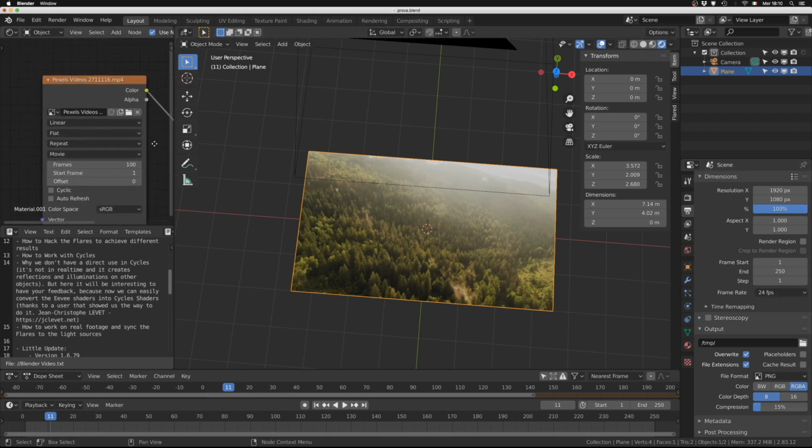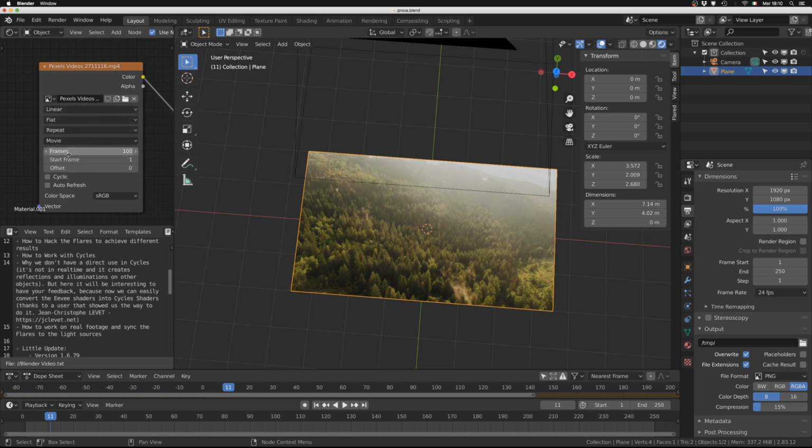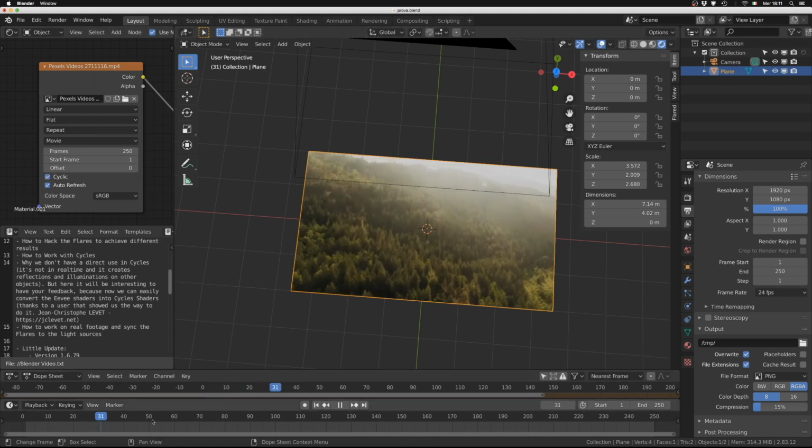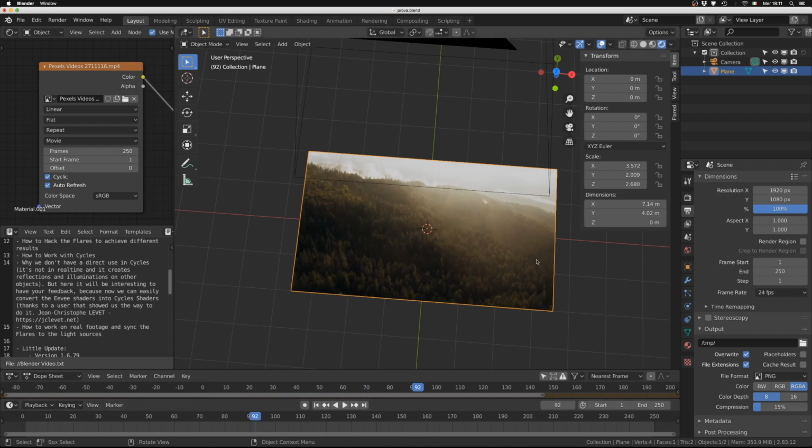And so now we go here. We want to work, I think, 250 frames. Okay, so 250 frames. We have to activate this to make it change here in the preview. Okay, this is very important.